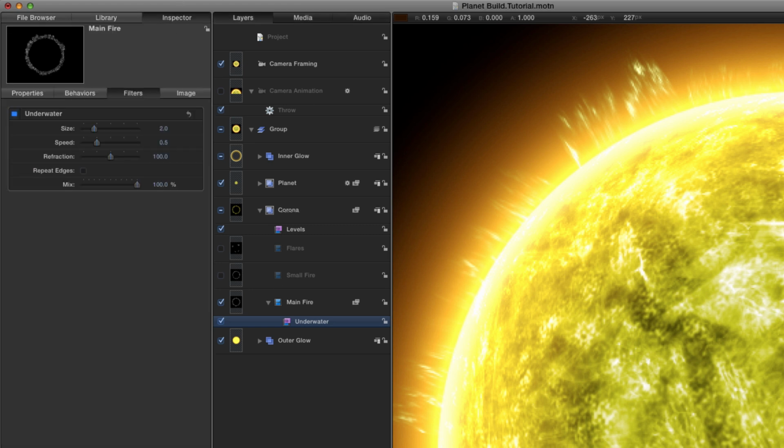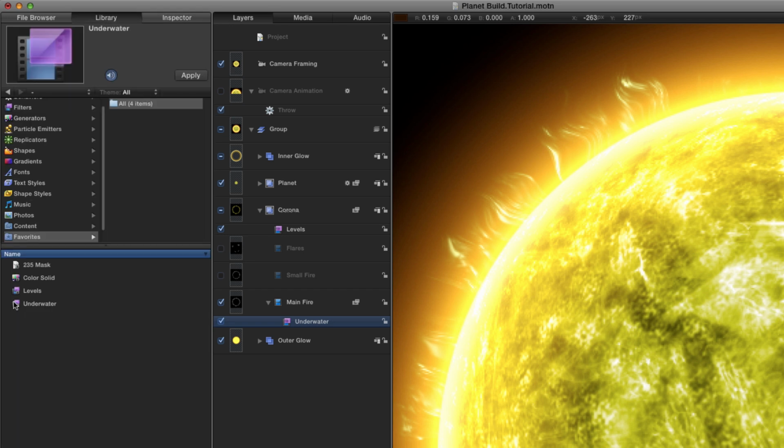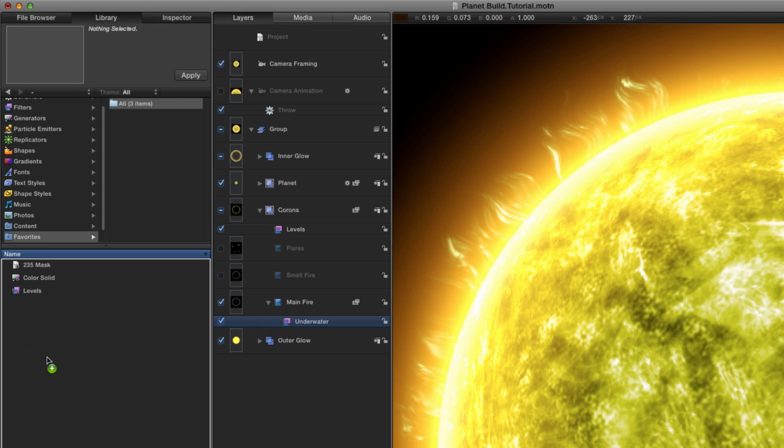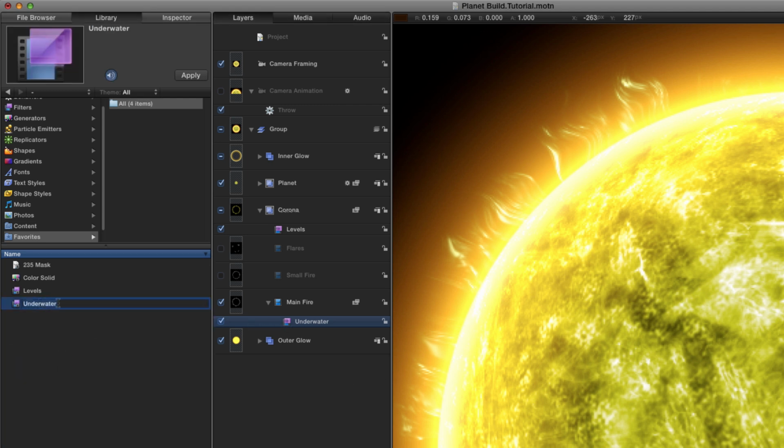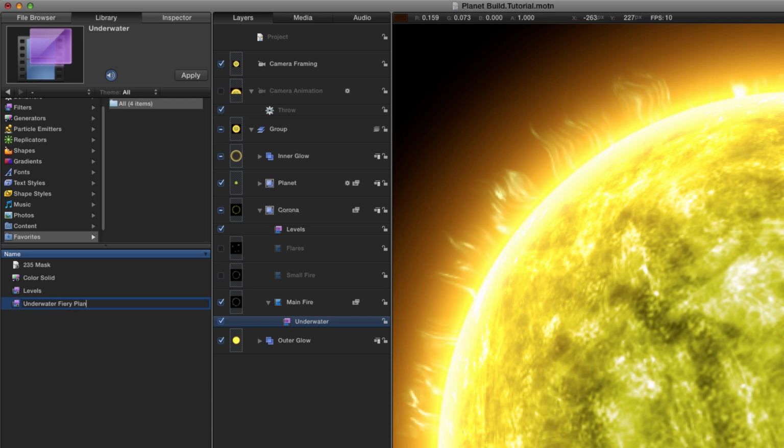In actual fact, what I probably should have done is adjusted my parameters first to get something more that I like. So I'm going to set the size to 0.2, the speed to 0.1, and the refraction to 25. You can see what that's done to those flames. It's just made them much more curly and flame-like. It's a great use for the underwater filter. So come back to the library, let's delete that, move that to trash, and drag the new one into there. And we could also, if we wanted, rename it Underwater Fiery Planet.